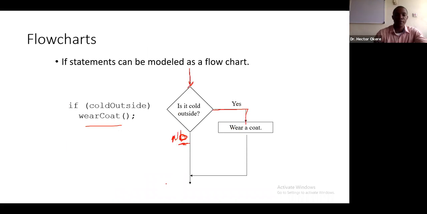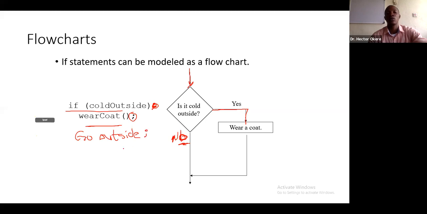Now, you see here, this is one straight line of code. From here to here is one line of code. It ends here. This is the end of the code. For example, if I now say wear coat, go outside.